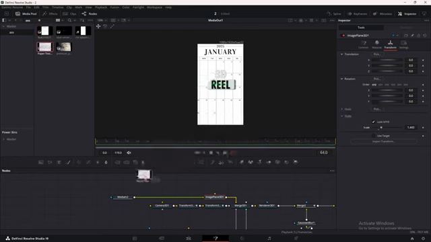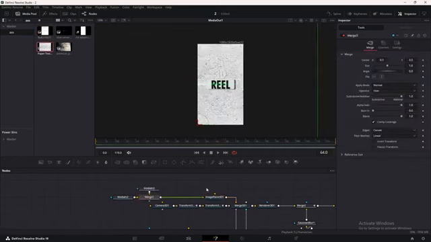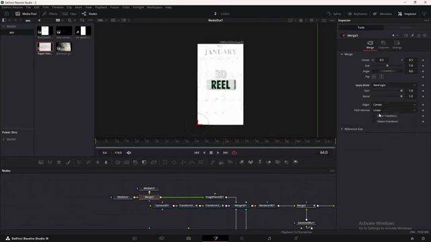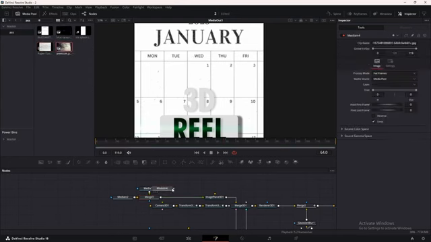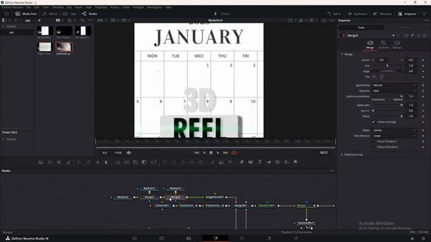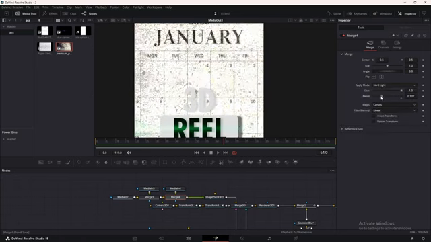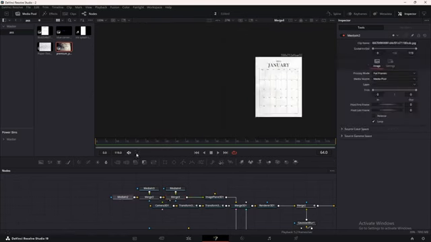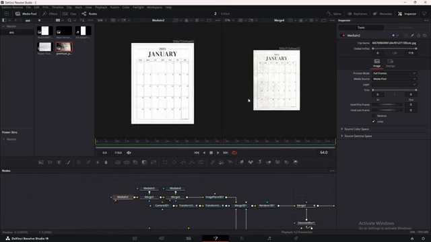For some added texture, start by adding a paper texture and connect it to the output of the calendar node, which creates a merge node. Select it, change the mode to hard light, and decrease the opacity to around 0.2. Then add a grunge overlay, connect it to the output of your merge node, select it, change the mode to hard light, and decrease the opacity to around 0.2. This shows a clear difference between the calendar image with and without the texture, making the image appear more dynamic.